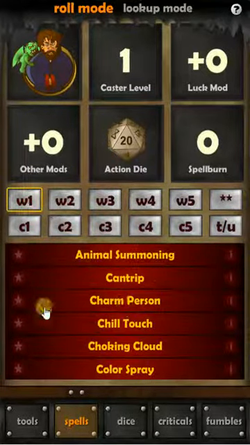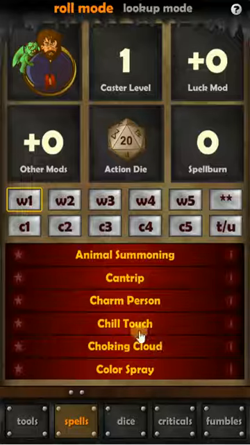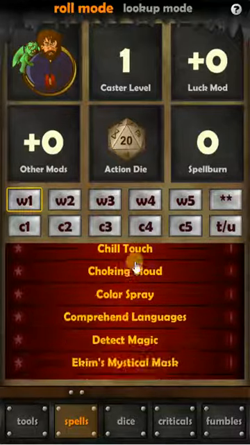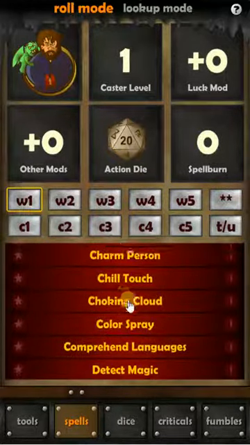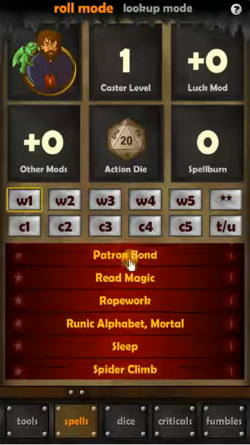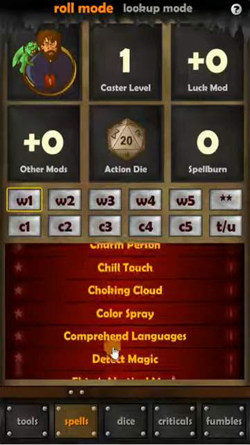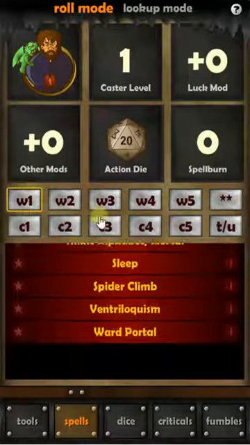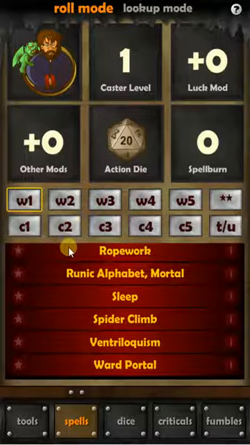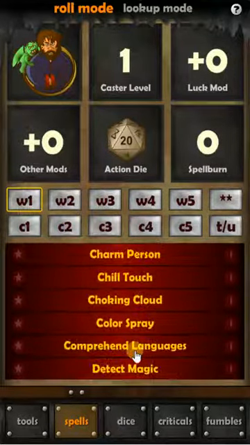Now, the way that this spell list works is that you can either tap and hold and move up and down, or you can flick to scroll faster on the list. That's helpful when you're on the first level spells, when there are quite a few.